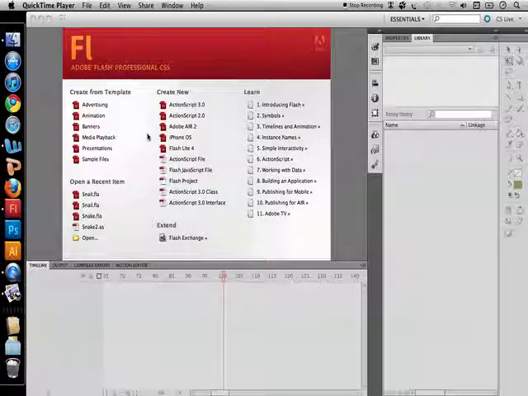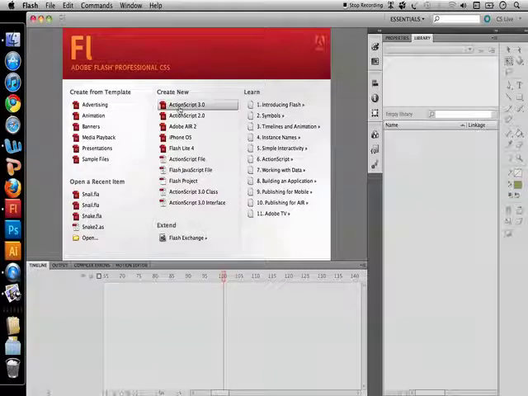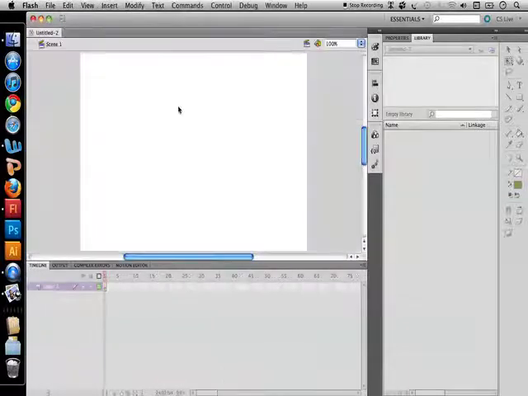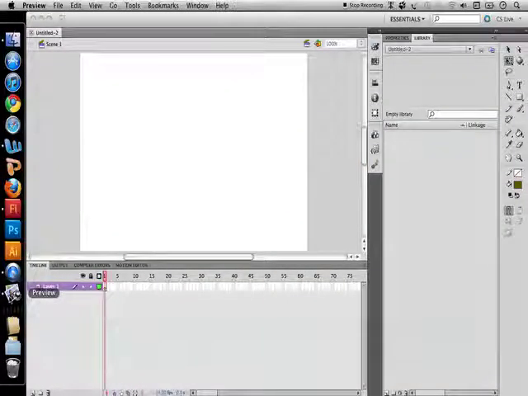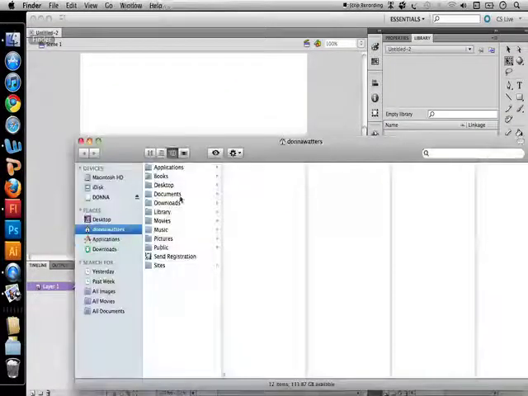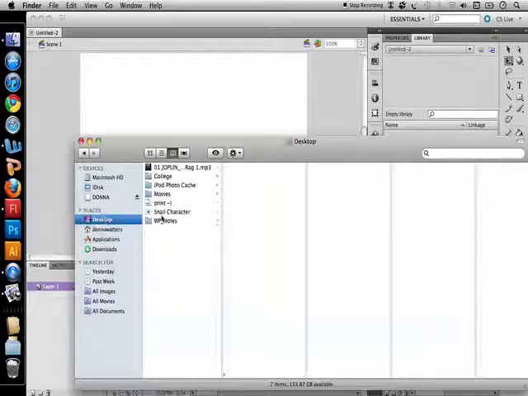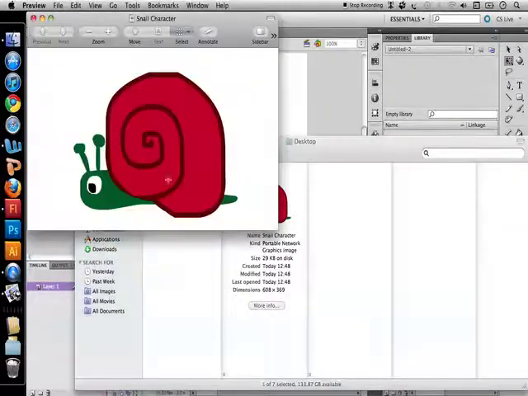In this tutorial I'm going to go through how to create a simple character and get them to move across the screen to the sound of some music. To start off, just open up Flash and create a new ActionScript 3.0. The character that I am going to create is just a simple snail. If I show you the character now, it's a very basic character with a simple shell, a main body, an eye and some antennas.